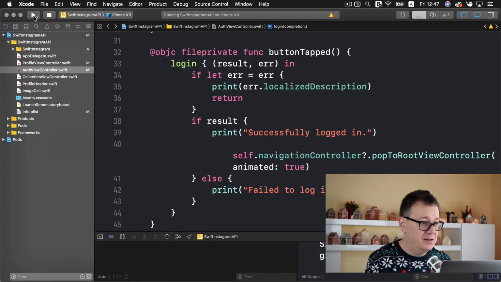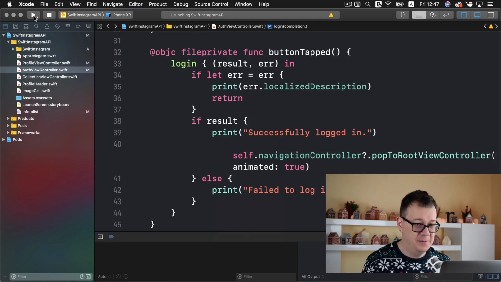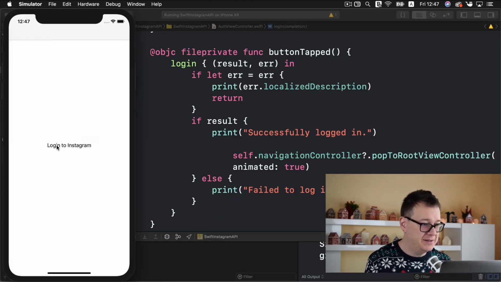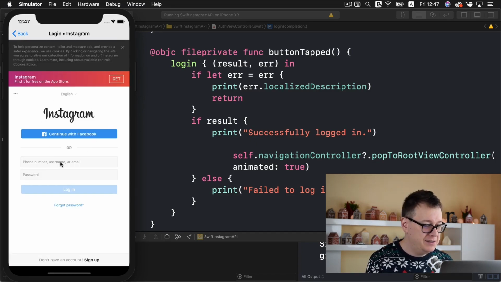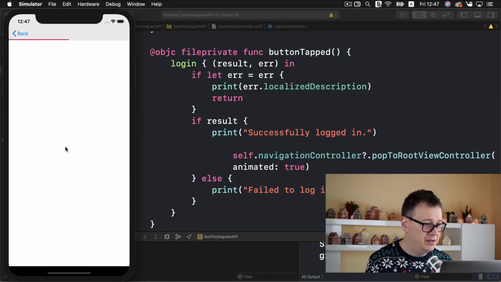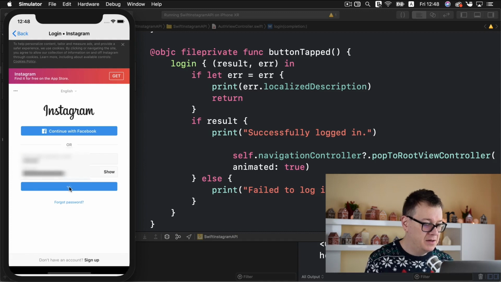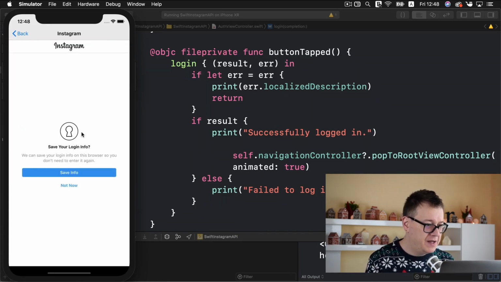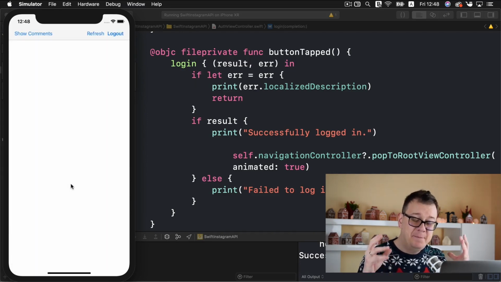So let's see how that goes. Okay, we are building successfully. Great. Let's log into Instagram. We are taken to our login screen. Okay, we can go back if we wish. Let's do that again. And let's type in our username or email or phone number. Okay, let's log in now and save your login info. Not now. And we are basically popped to the root view controller, and this is it.